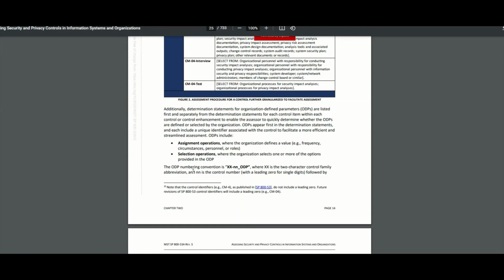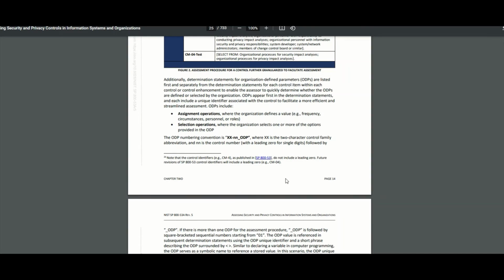The ODP numbering convention is XX, where XX is the two-character control family. So in this case, CM, configuration management. And it will have a dash. And I believe this is the control number. So CM-04, underscore, organization-defined parameter.